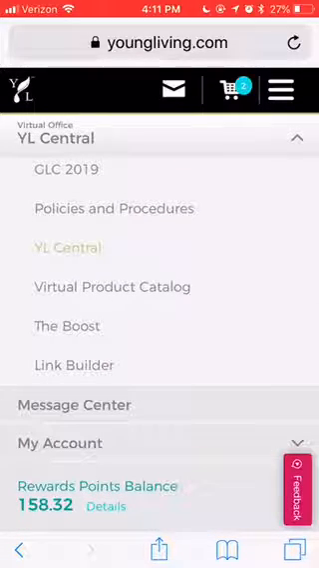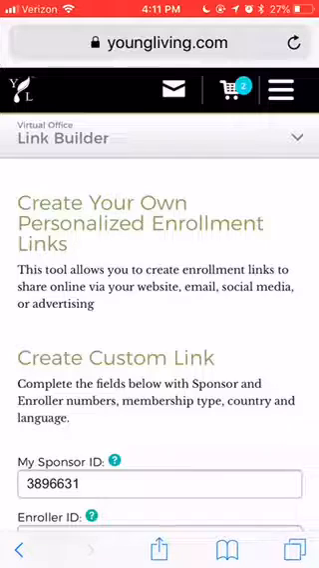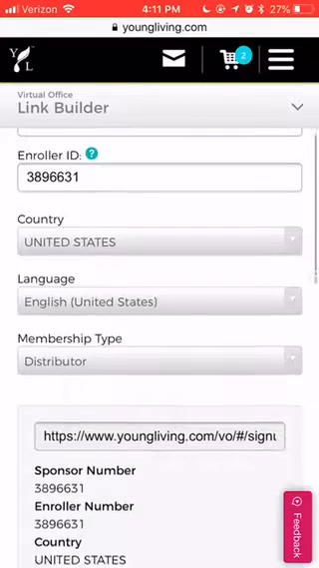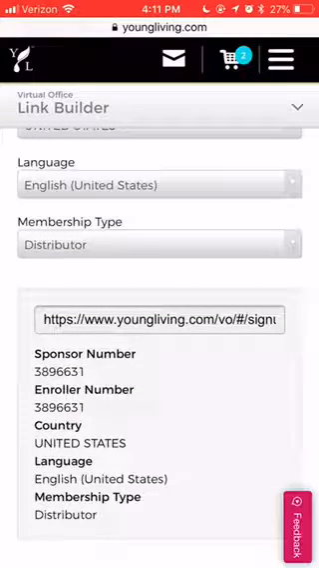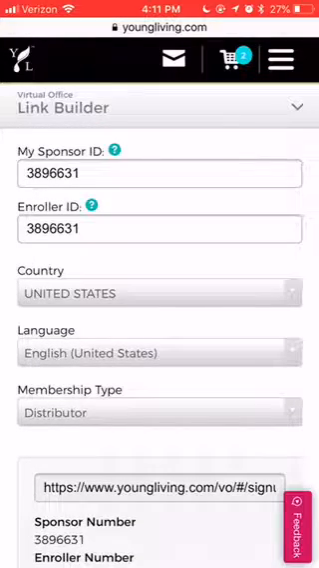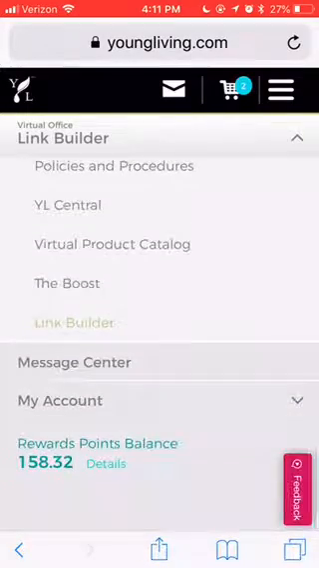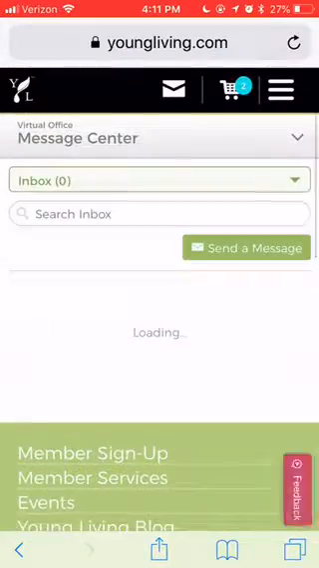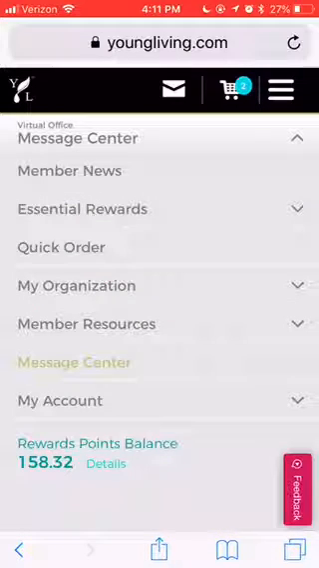There's a virtual product catalog if you don't have your catalog handy. Here's where you can see a virtual catalog there. And then link builder. This is where you can go if you have not already, which if you're in this group, you should have already created your link. But if you need to show other people how to create their link, you can go here. And then remember how we taught you how to use something like the tiny URL to make it shorter, because this is quite a long link for you to send to people. Your message center might have some messages there. Nothing for me right now.